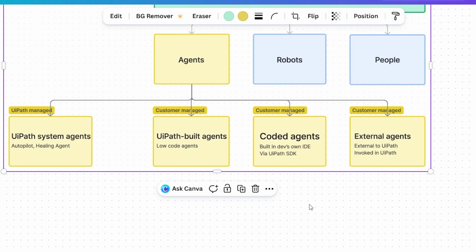Next, coded agents. These are extensively for developers. They are built using full coding by developers, created using SDKs and tools like IDEs, Visual Studio IDE. These are best for complex logic and custom use cases.